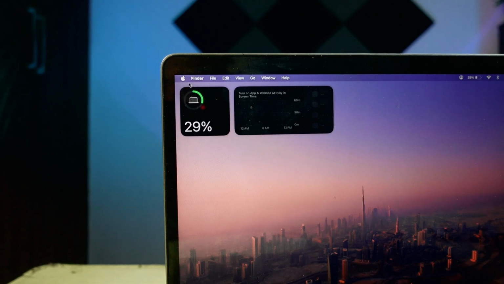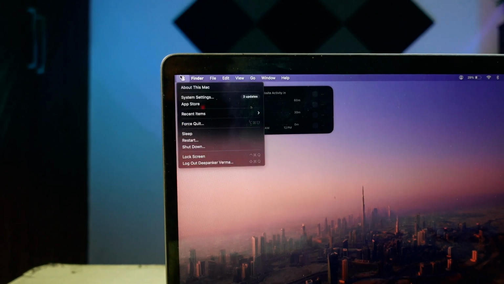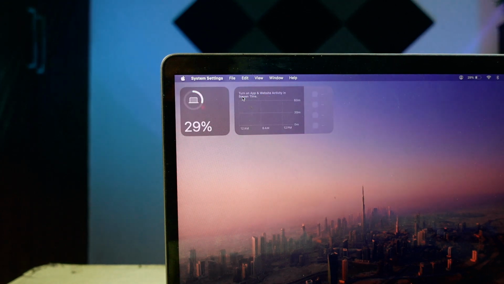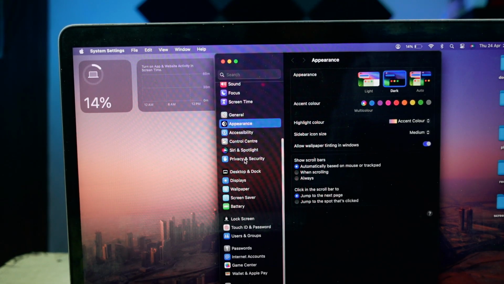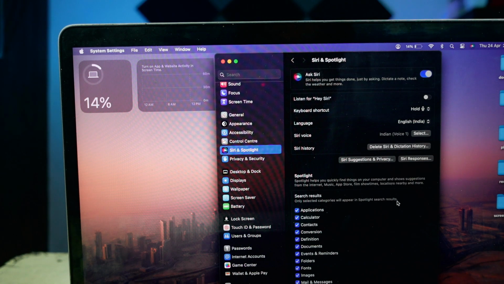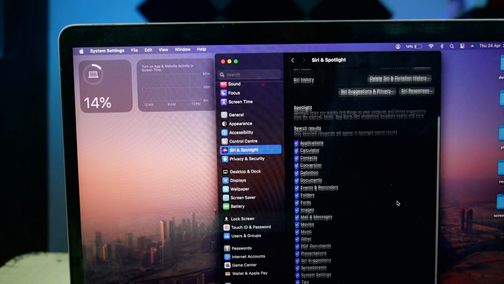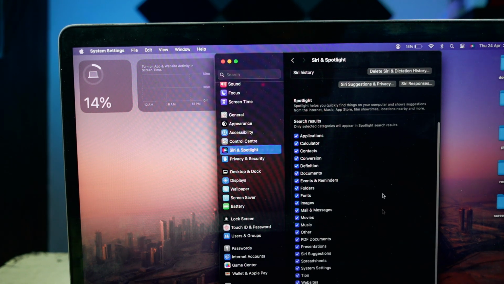First of all, click the Apple menu in the top left corner of the screen, then open System Settings. From the sidebar, scroll down and click Siri and Spotlight. Now you can deselect what kind of data you do not want Spotlight to show in search. Like uncheck Mail and Messages to hide sensitive data from emails and messages in Spotlight search.